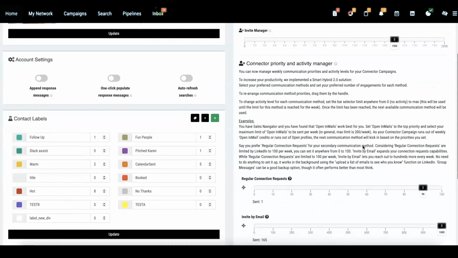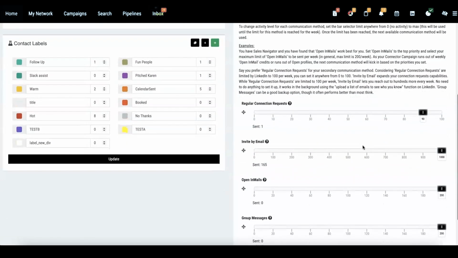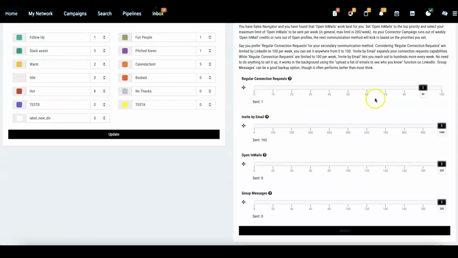Next here, we'll go through your connector, priority, and activity manager. This will be auto set to have your regular connection requests come first, invite by email second, open InMails third, and group messages last. This is the order that I would recommend on any new account. However, you do have the option to swap these around if you'd like to.